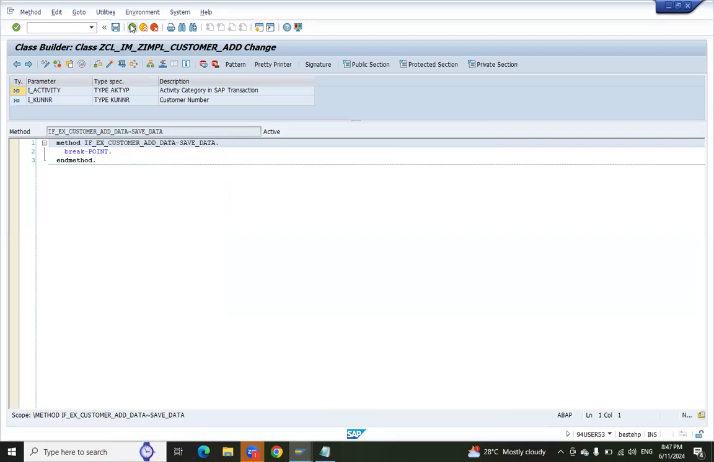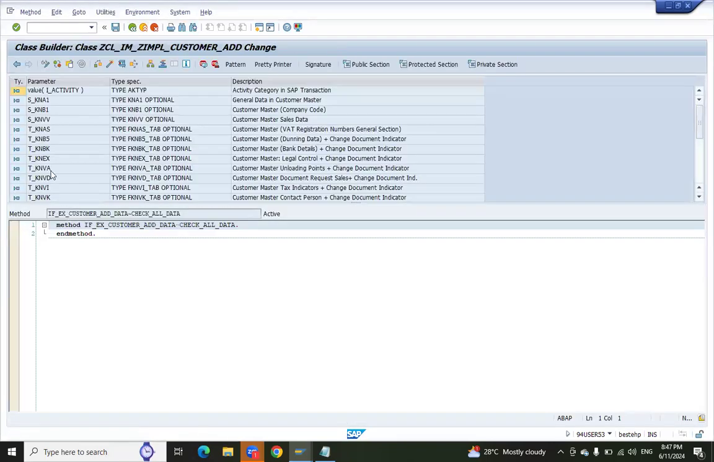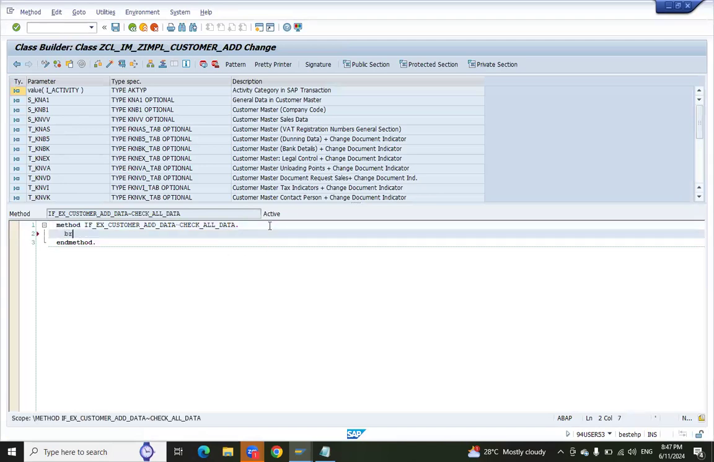This is during save data. Let me just go check and check all data. Okay, now what I'll do, I'll just keep my breakpoint here. Let's add one validation also for your convenience.